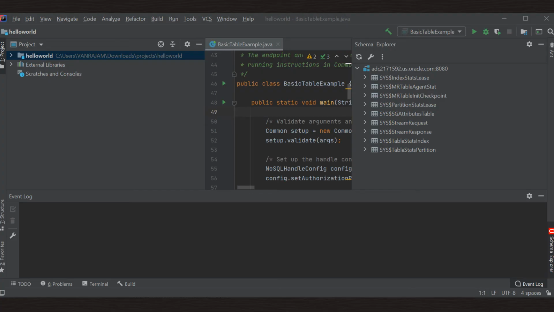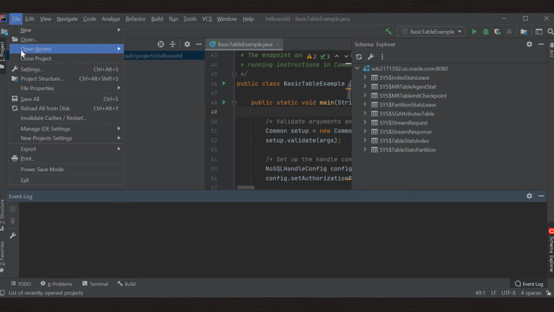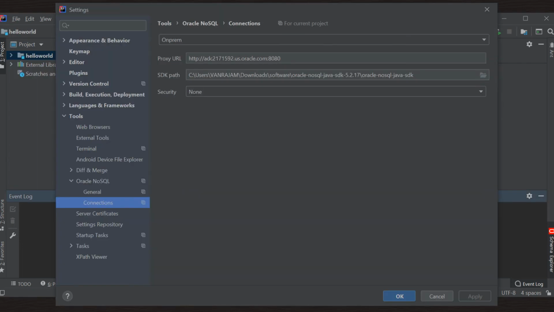You will now connect to the non-secure Oracle NoSQL database from the IntelliJ plugin. Open your NoSQL project in IntelliJ. Click the Settings icon in the Schema Explorer window to open the Settings dialog for the plugin. Expand Tools in the Settings Explorer, and under Oracle NoSQL, click Connections. Select On-Prem from the drop-down menu for the connection type.